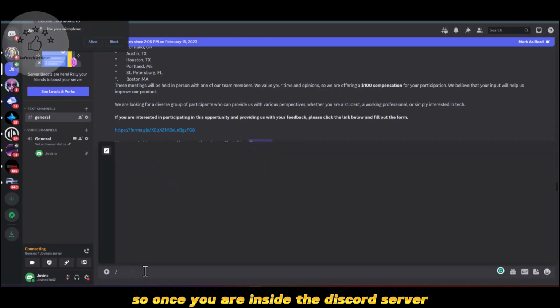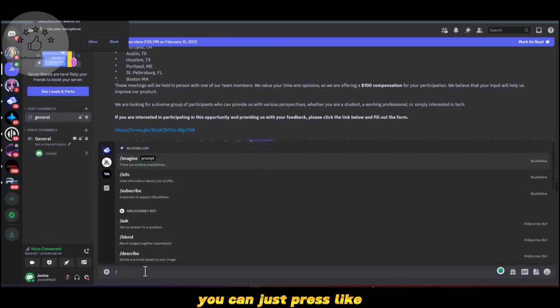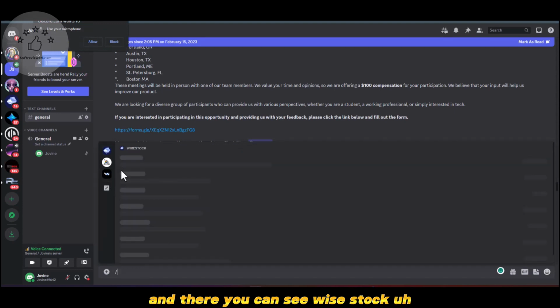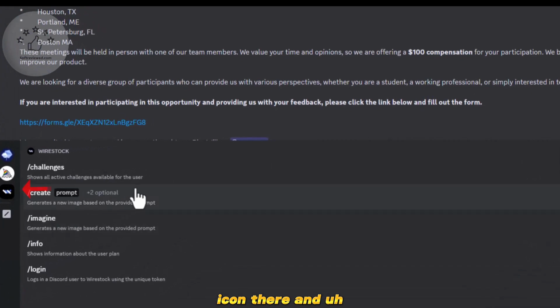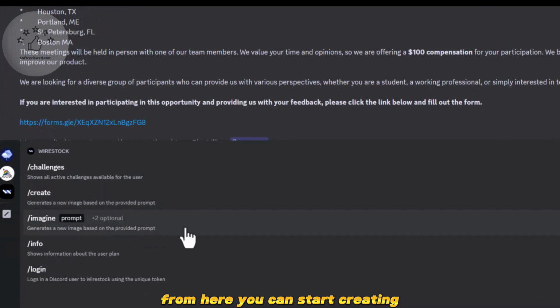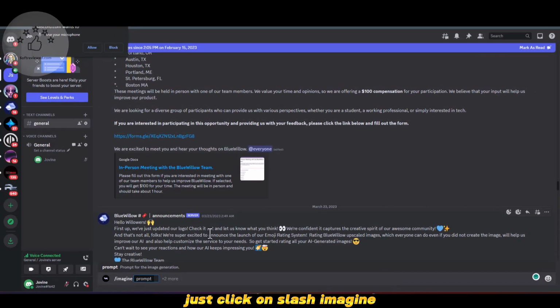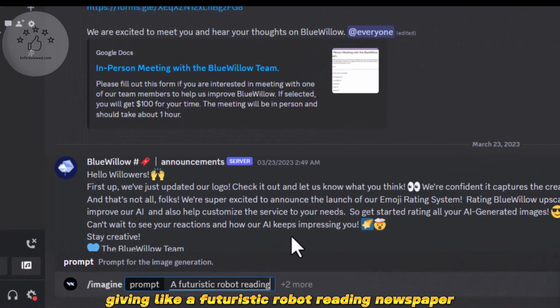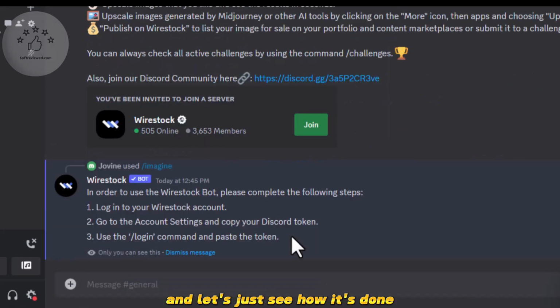So once you are inside the Discord server, you can press the / button, and there you can see the Vexels Stock icon, and from here you can start creating your image. Just click on /imagine, and you can enter your prompt there. For this example, I am just giving a futuristic robot reading newspaper. Let's just see how it's done.